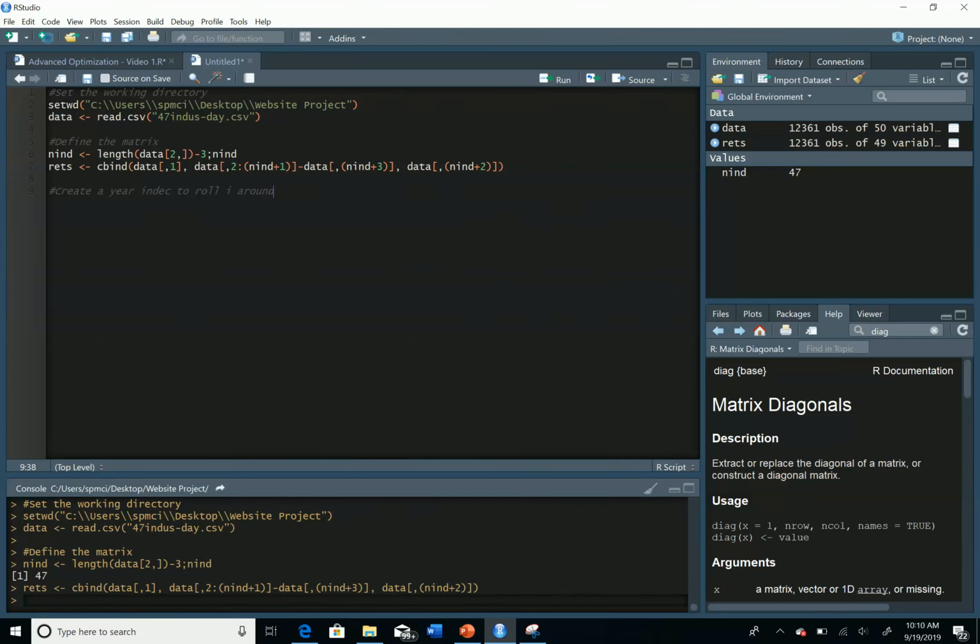Hey guys, welcome to this set of videos on advanced portfolio optimization. Today we're going to compute optimal weights based on a 1-year rolling window period of data to estimate the means, betas, covariance matrices, and diagonal matrices of the residual variances for our one-factor model. Our sample period is going to start in 1992 and we're going to work our way through 2018.